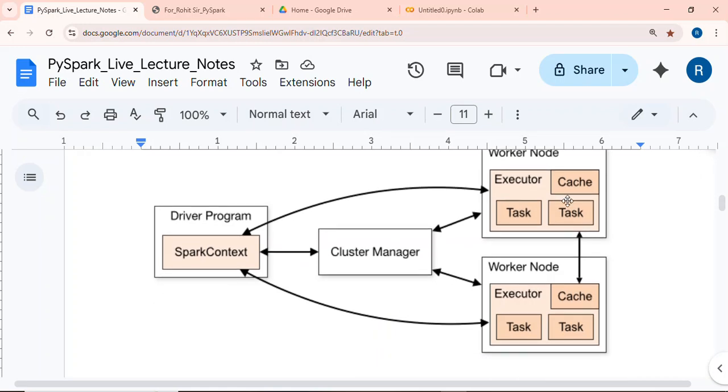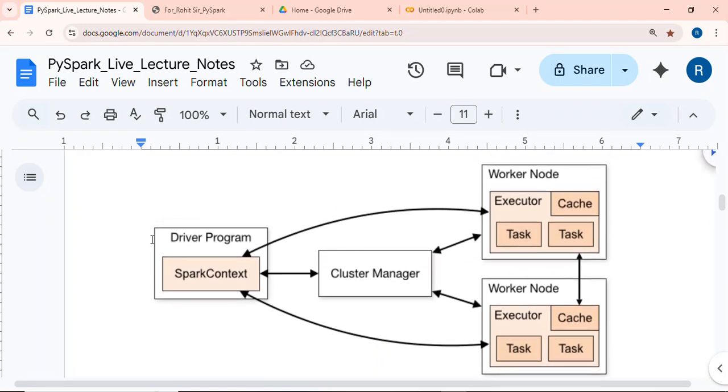You can see in this diagram, here is a Spark driver, then here is a cluster manager. The Spark driver, or driver program, will make a connection with the worker node with the help of the cluster manager, and it will assign the task to the worker node. You can see in the worker node there are multiple executors. Here is executor 1, executor 2.